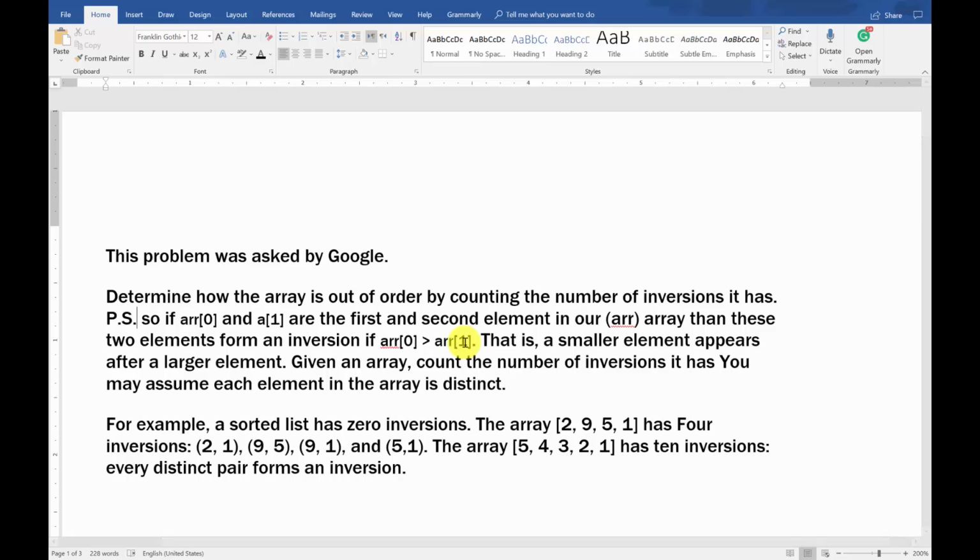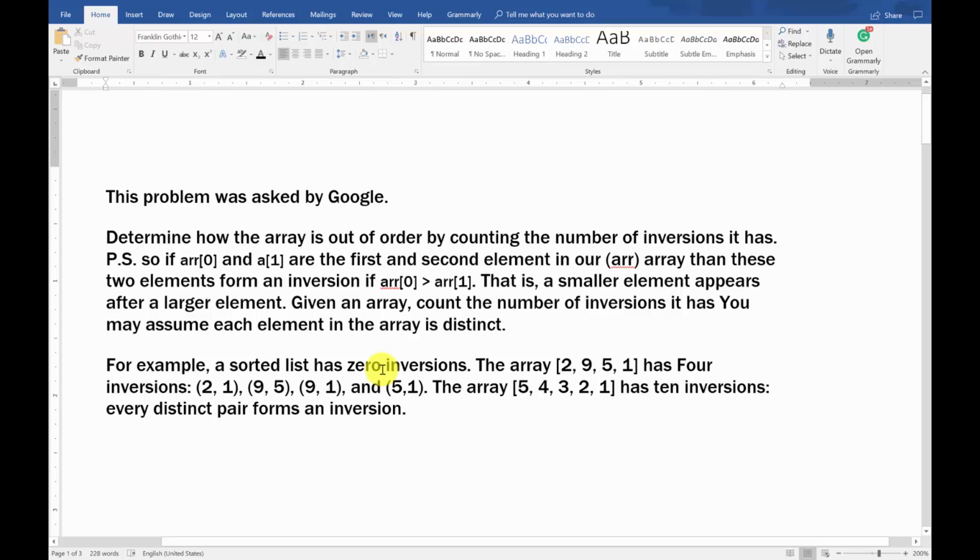Inversion happens only if the first element is bigger than the second element, and it goes like this, or maybe the third element is bigger than the fourth element. So we are not going in order. Usually when you go in order, you go 0, 1, 2, 3. This is in order. But if you have something like 3, 2, 1, this is not in order, you're going from big to smaller. So all of these will be counted as inversions.